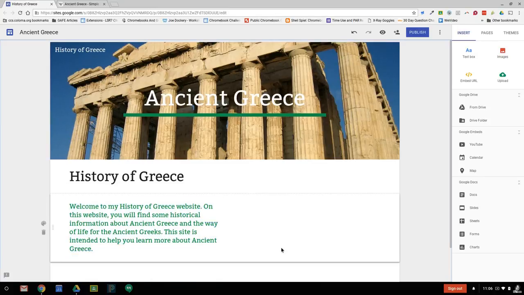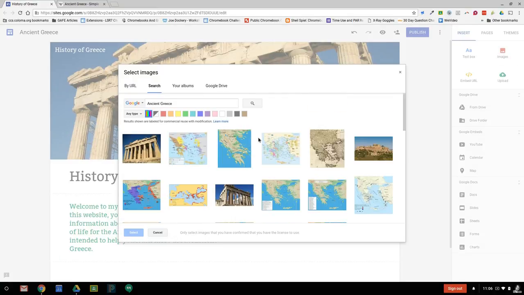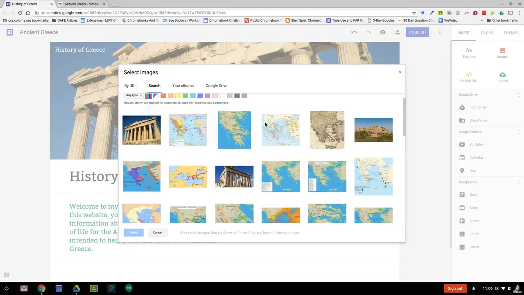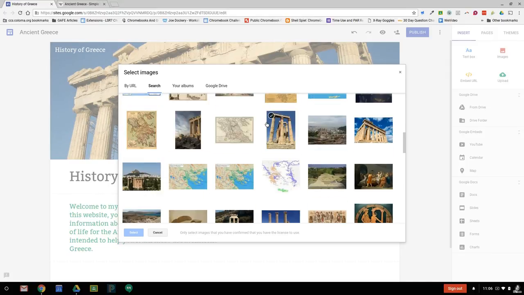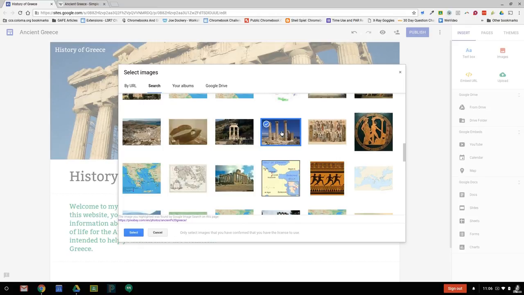Then I'm going to go back and I'm going to search for another image. I already have my Greece image here. So I'm going to grab a different image, right? And I like this one, and it's from pixabay.com. I'm going to click this to open that page up. Then I'm going to go back, and I'm going to select that image again. So there it is. It goes right onto the side.